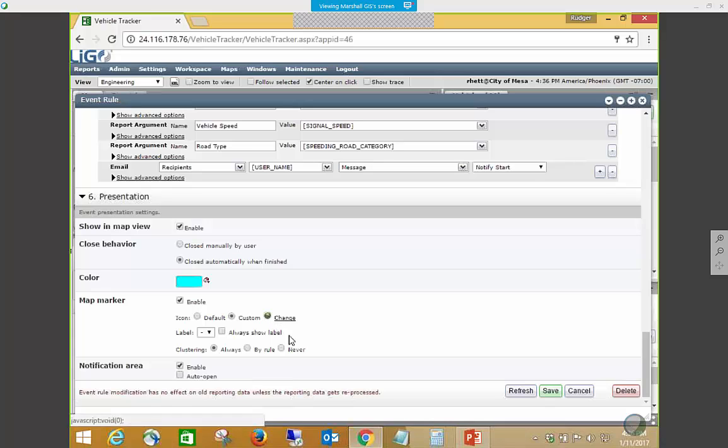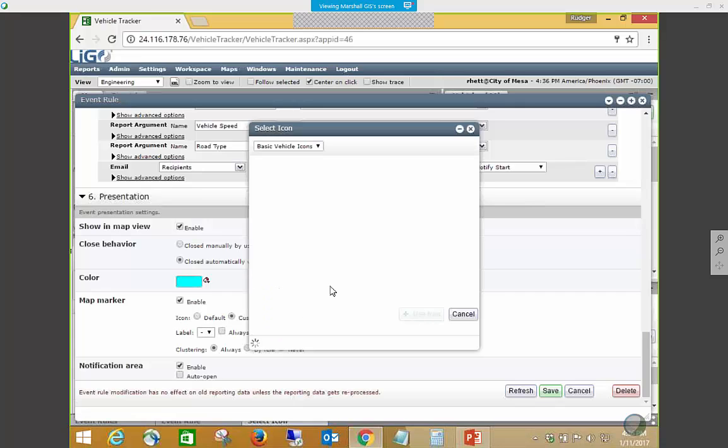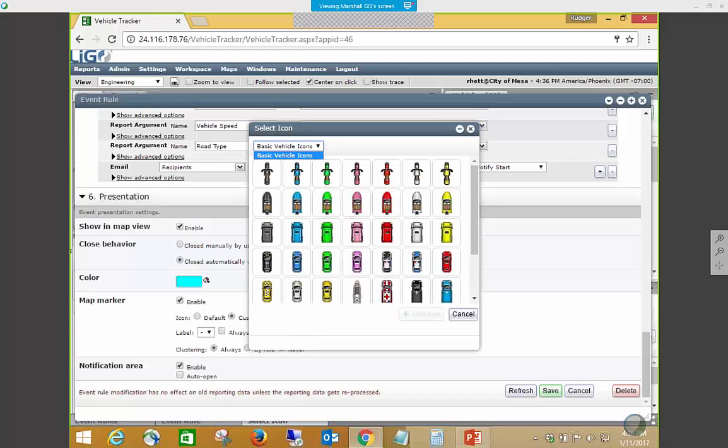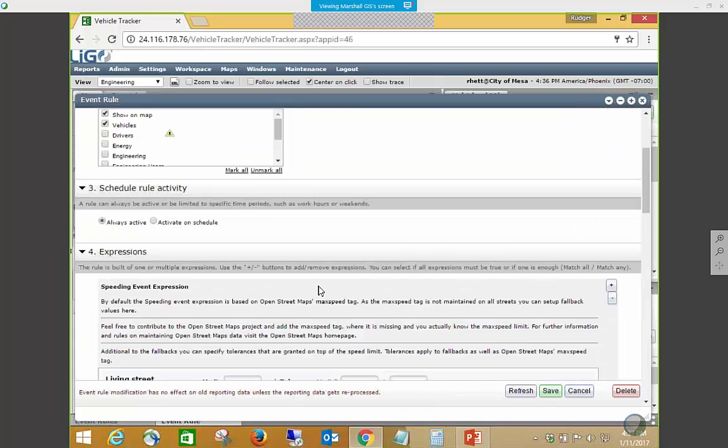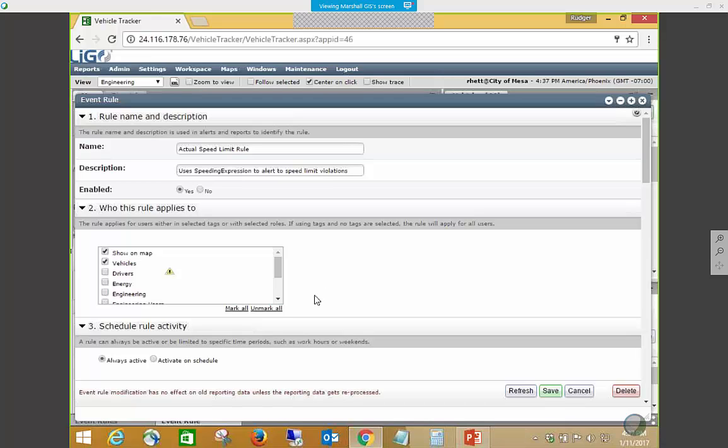Notice this is a custom icon that's shown on the map, so you can either use a default icon, or you can come in here and choose a custom icon that you want to display for that. And so anyway, that shows you that in the event itself, you have the ability to configure that how you want, and then define which vehicles you want that event to occur for.